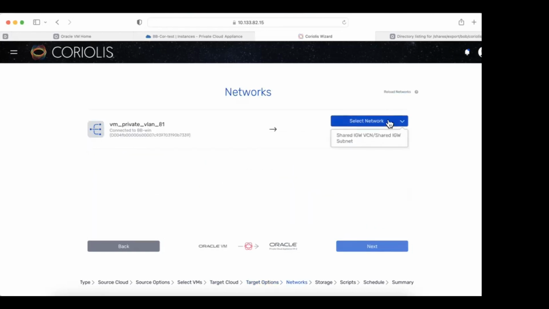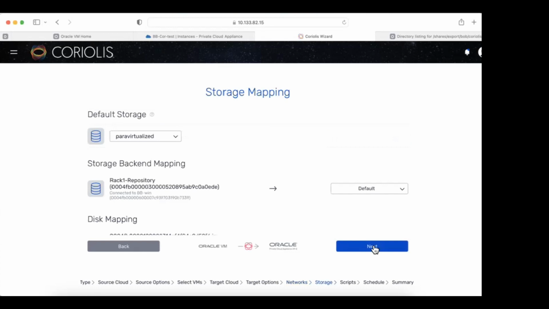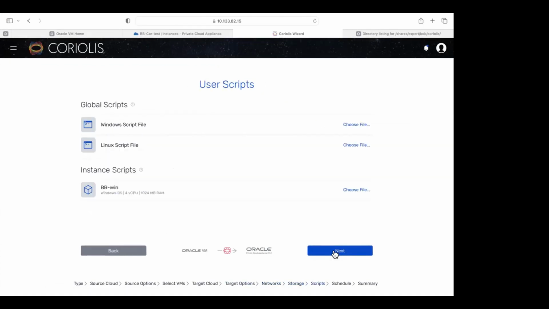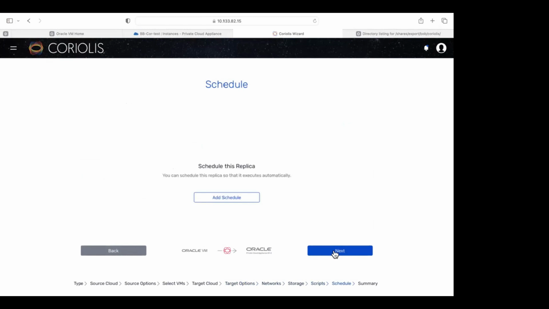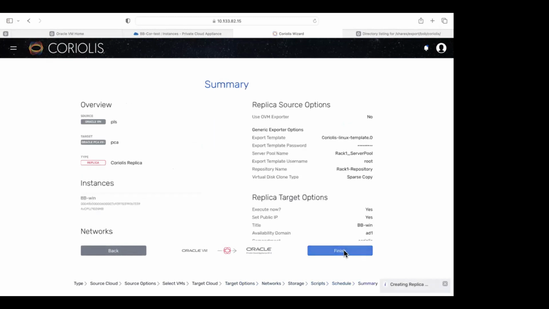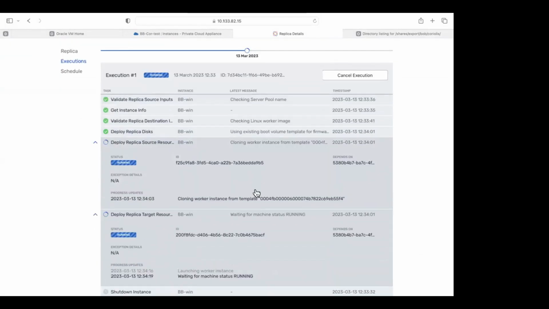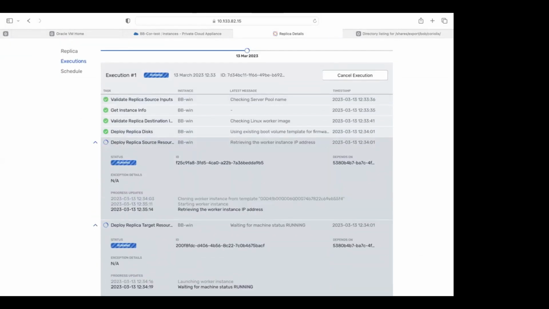Next, we will be selecting the network to be used on the destination platform, as well as optional security groups. Then we will have the storage mapping options and also user scripts. These scripts are meant to run on the VM during the migration process. And last, we will have a replica schedule to be able to run incremental syncs and a summary containing all the previously set options.